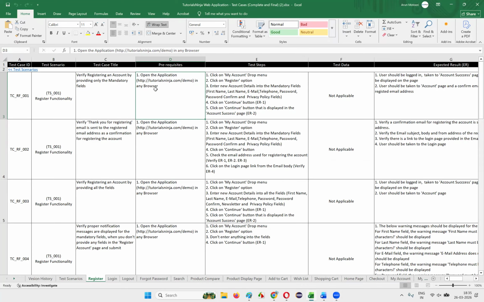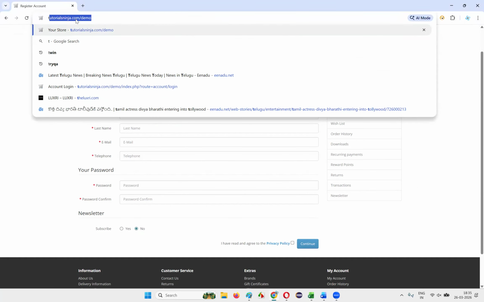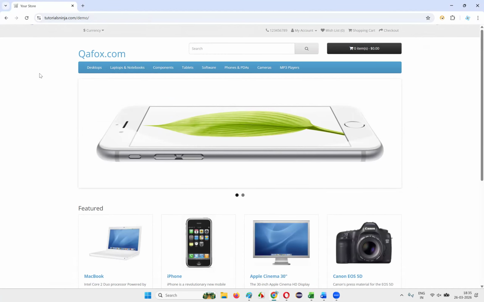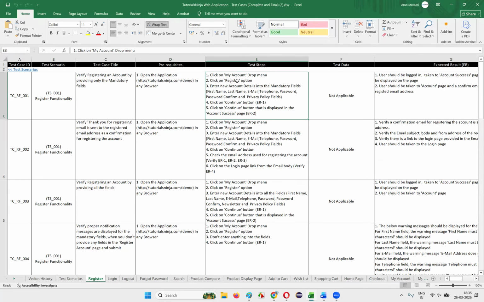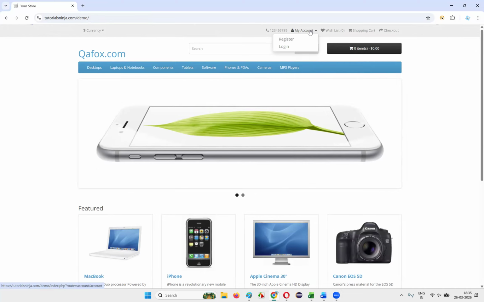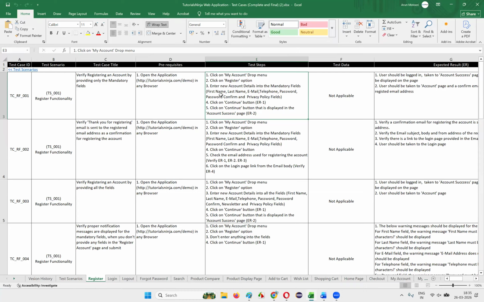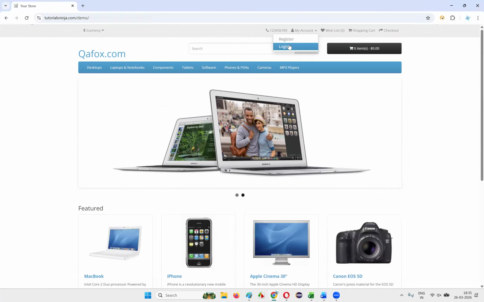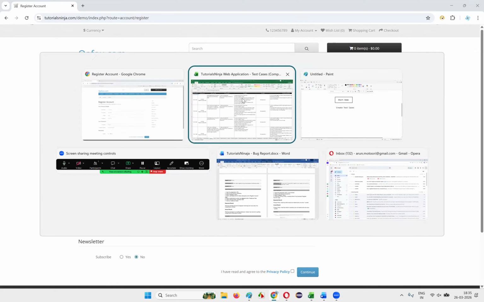So here are the steps. First, the prerequisite is to open the application in any browser. Once the application is opened in the browser, we need to click on the My Account drop menu. Then you'll get the register and login options. The next step is to click on the register option. We need to select the register option.